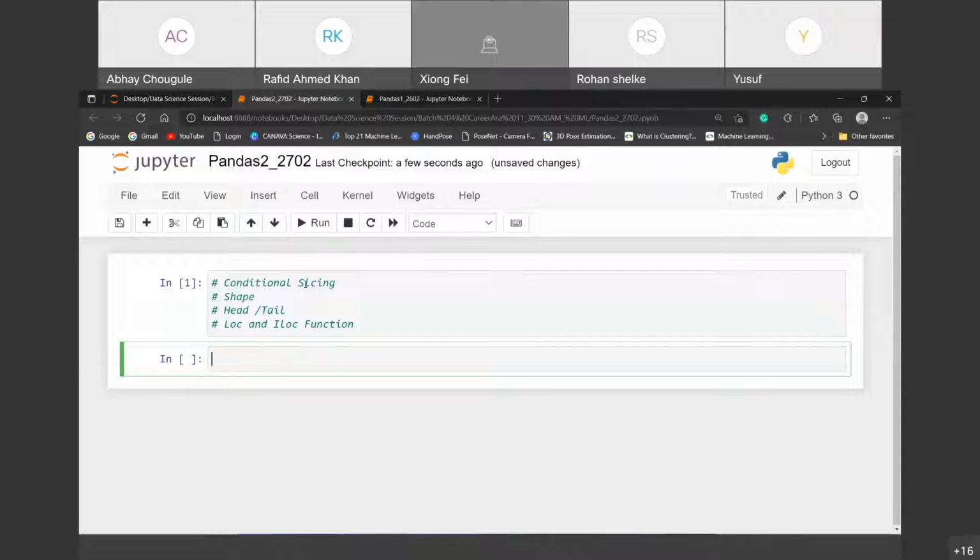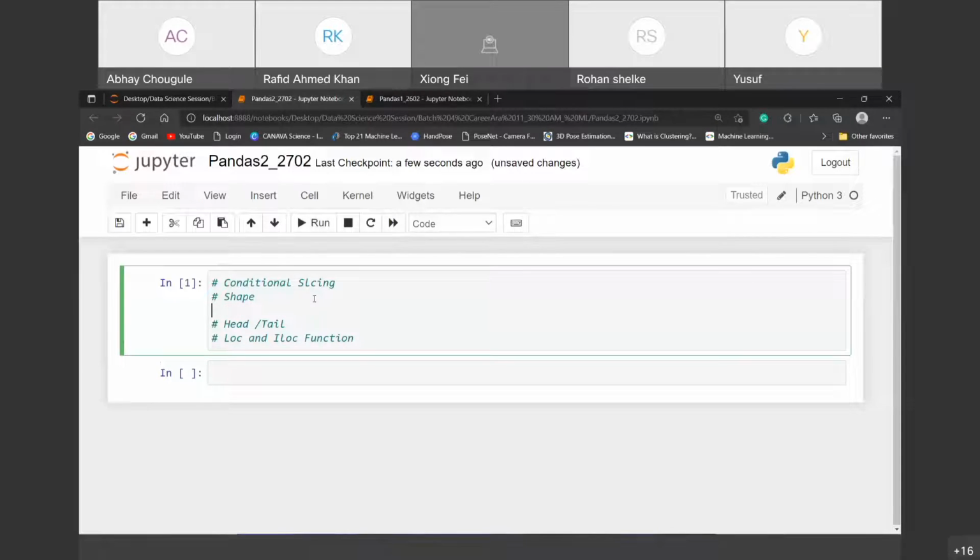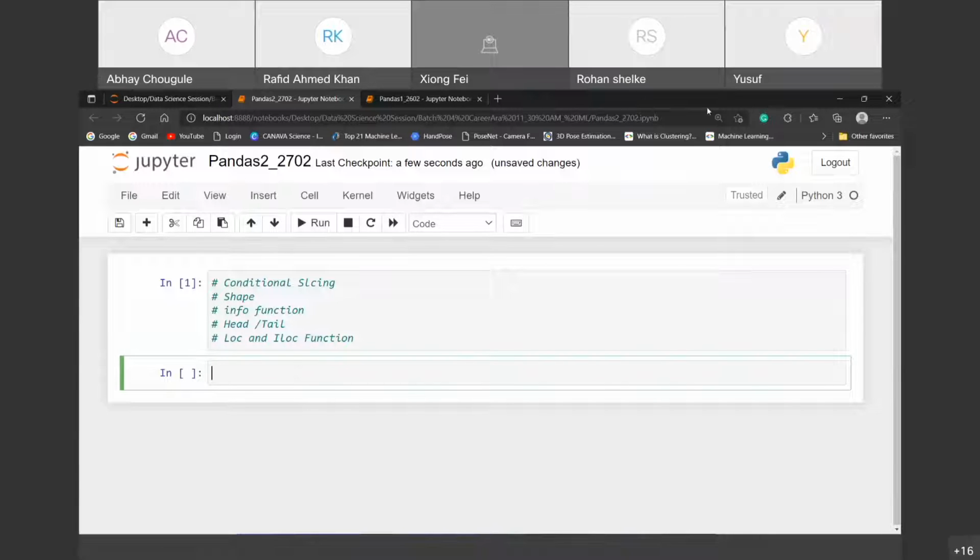Okay. And first I will go for some basic stuff related with shape, head, tail, and another one, I will tell you, the info function as well. So let's go for that. First thing you have to do here, before we start the work, is import pandas as pd.